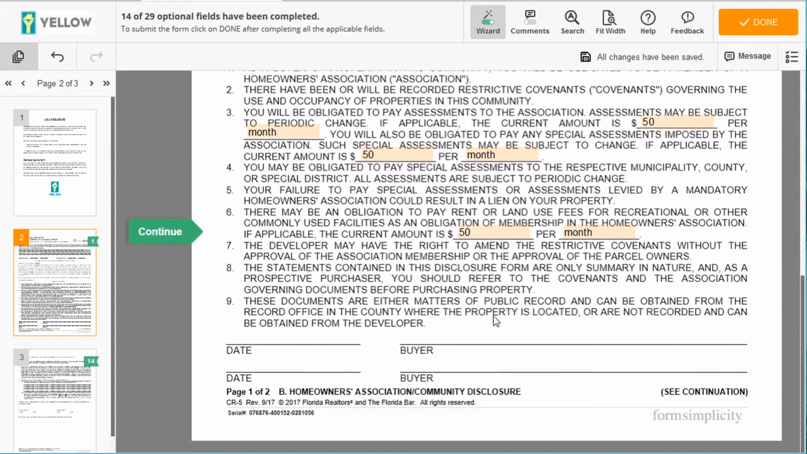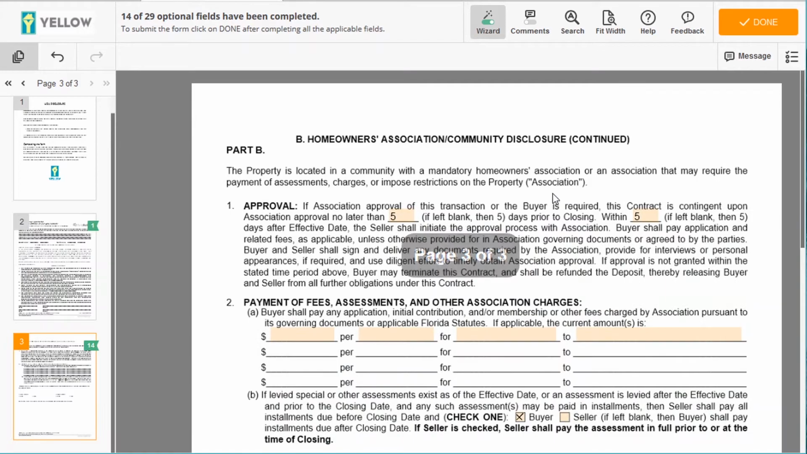So if you're the buyer, there'll be a field here for you to sign and date. Like with the initials above, click new signature, because if you click sign, it's just going to enter the initials and then you're going to have to make another one there. All right, scroll into the next page.